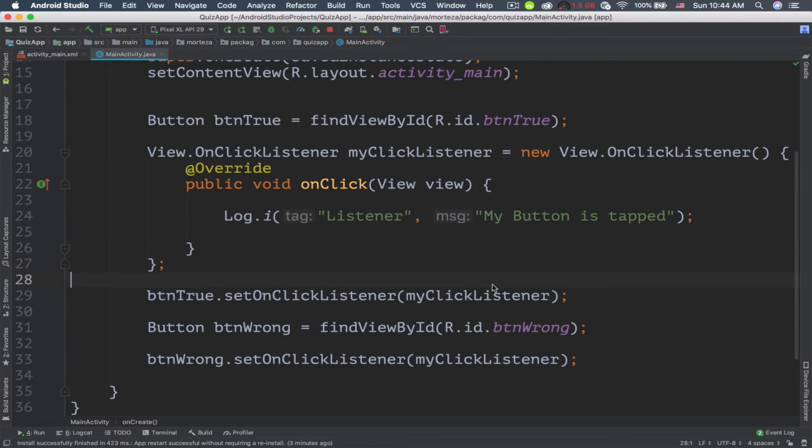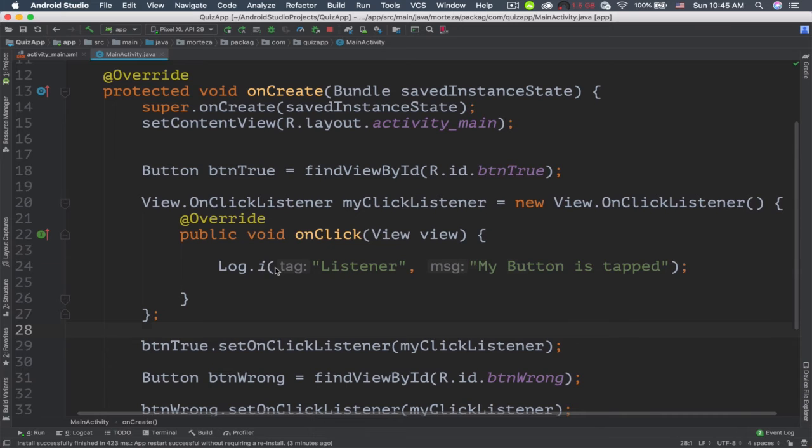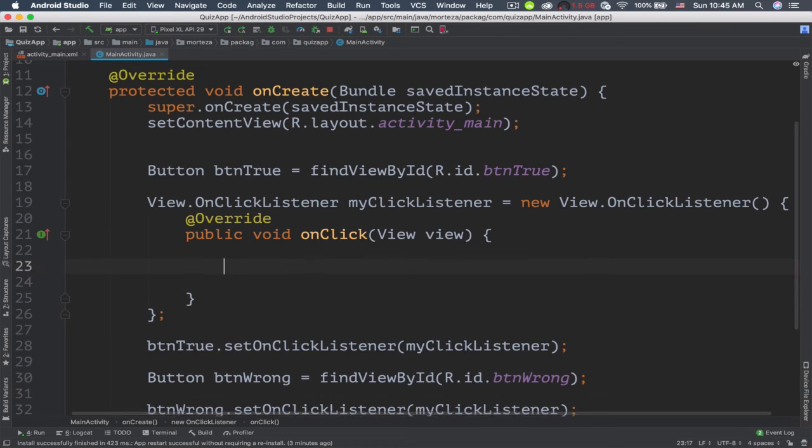So hopefully you did your best, and in this course, full effort always equals full victory. So let's go inside this onClick method, and I'm gonna just delete this log statement.